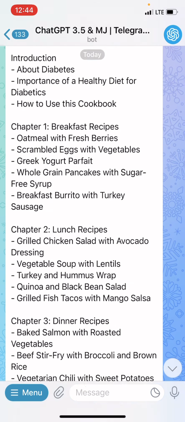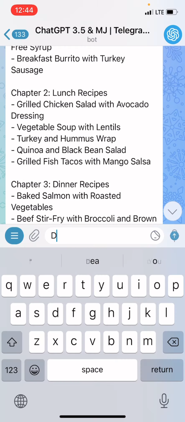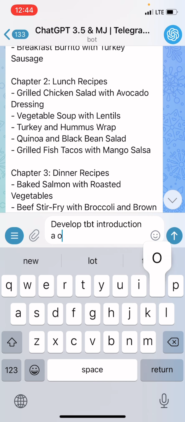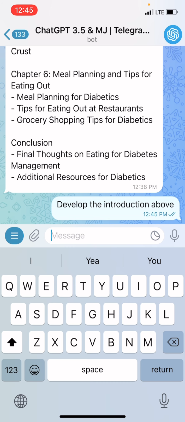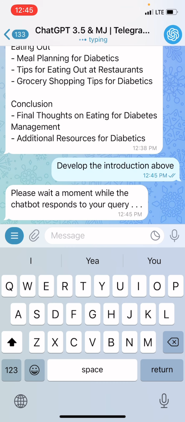Now let's try that. Let's just say develop the introduction above. Let's see what it will bring. As you can see, it says please wait a moment while the chatbot responds to your query. This is going to be magical, guys. Just keep watching. You would see now it will give us the information.